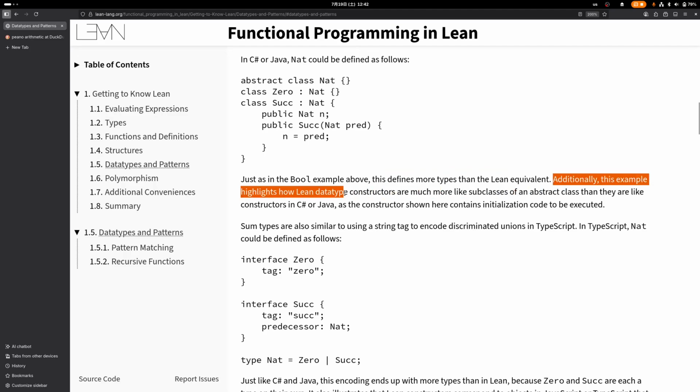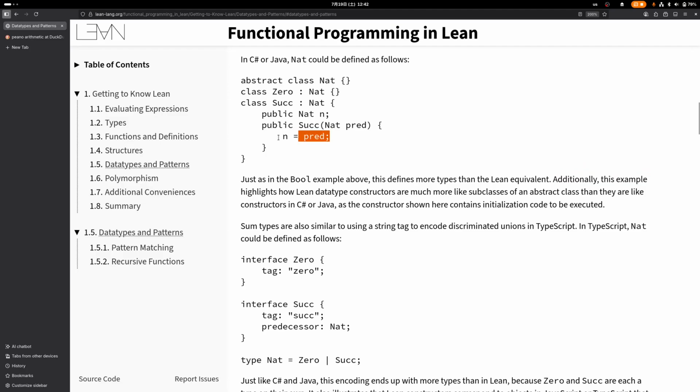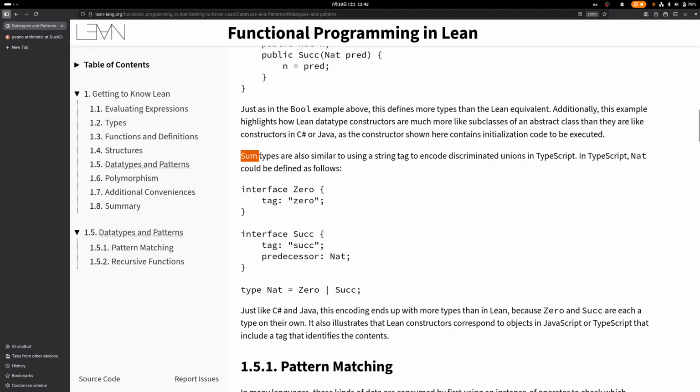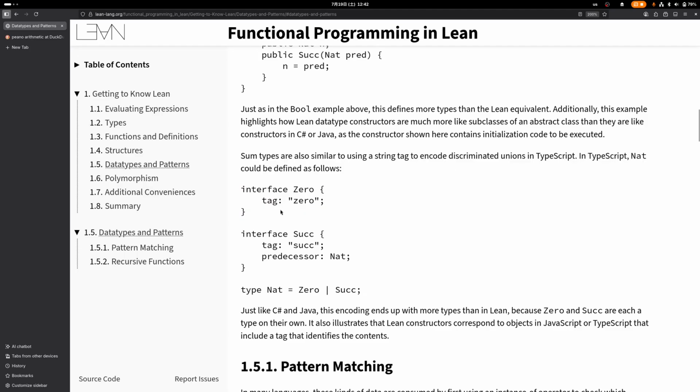Additionally, this example highlights how Lean data type constructors are much more like subclasses of an abstract class than they are like constructors in C# or Java, as the constructor shown here contains initialization code to be executed. Yeah, this is not something that's going to be happening in Lean, I guess. Some types are also similar to using a string tag to encode discriminated unions in TypeScript. In TypeScript, Nat could be defined as follows. Interface Zero is tag zero, interface Succ is, yeah, it's a discriminated union.